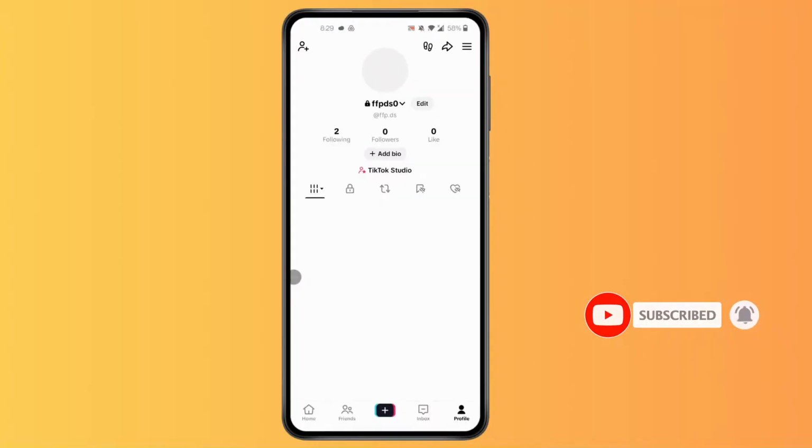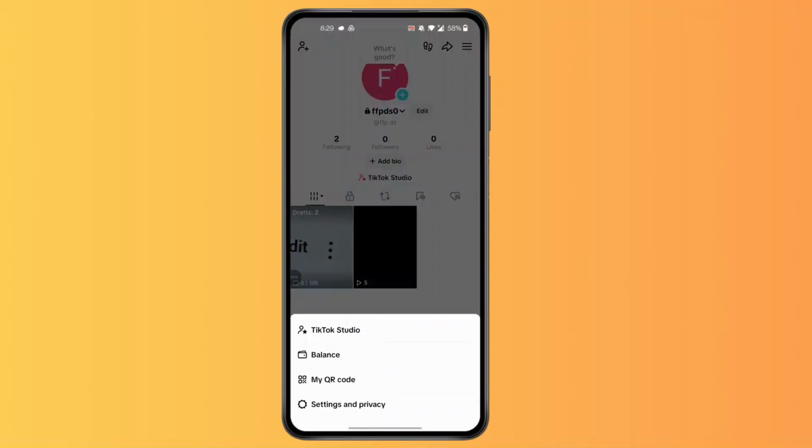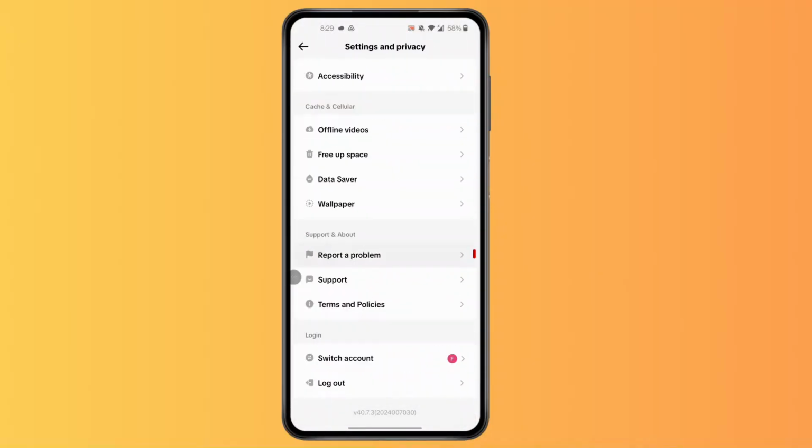First, open TikTok. At the bottom, instead of Friends, you'll find Shop. If you don't have it, go to your profile, then click on the three lines. Go to Settings and privacy. After that, scroll down and click on Report a problem.